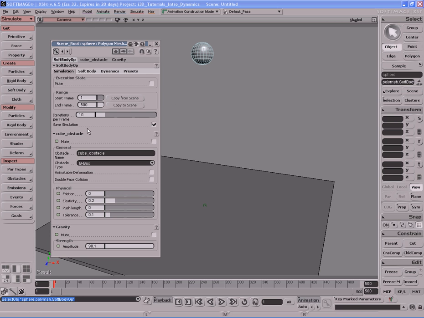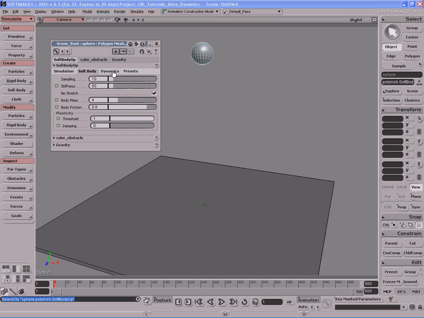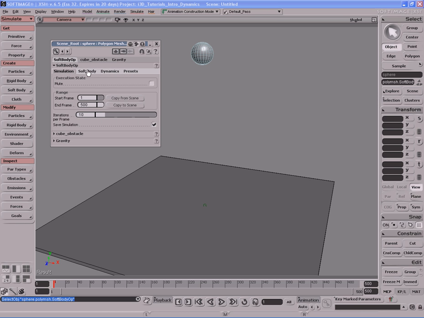Now you can see we have several different parameter sets here. We have the cube obstacle, down here to gravity. Go ahead and click on those to collapse them because we don't need them. Right now we're interested in just the soft body operator up here. And it's broken down into 4 different tabs. So we'll talk about the simulation tab in the next video. Right now we're just going to focus on getting the soft body to work. And in the next video we'll focus on performance.